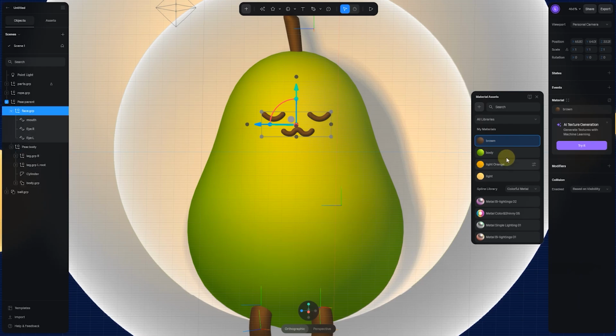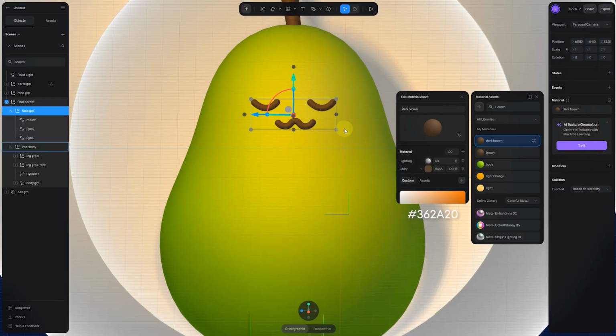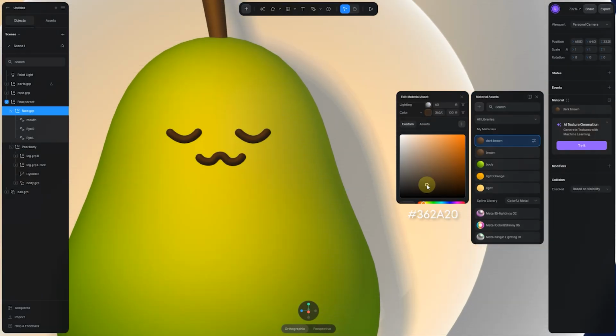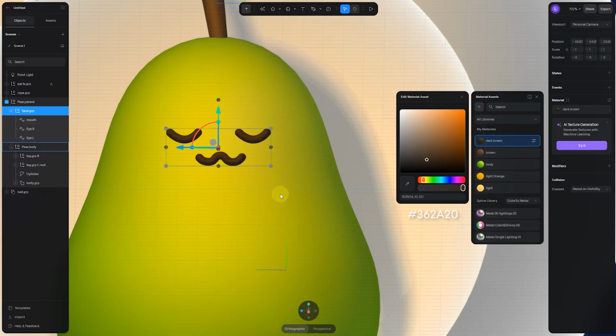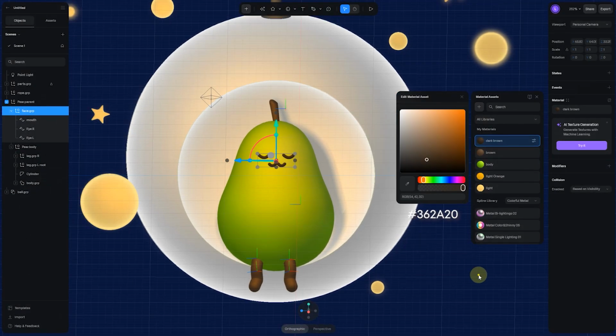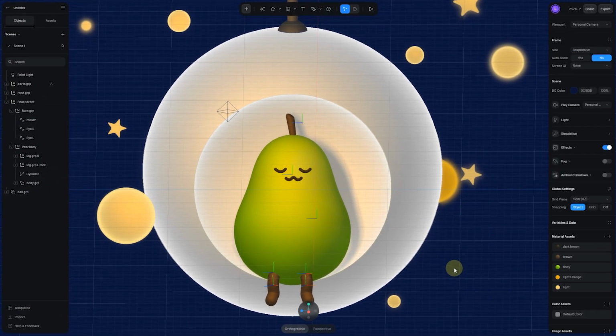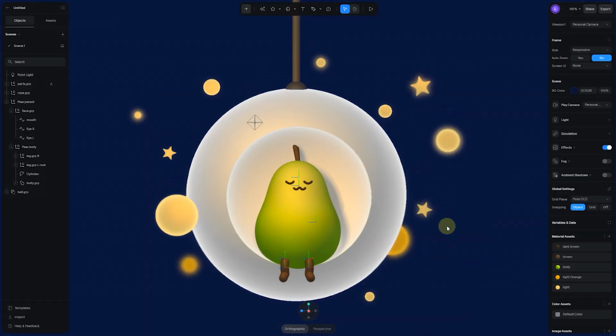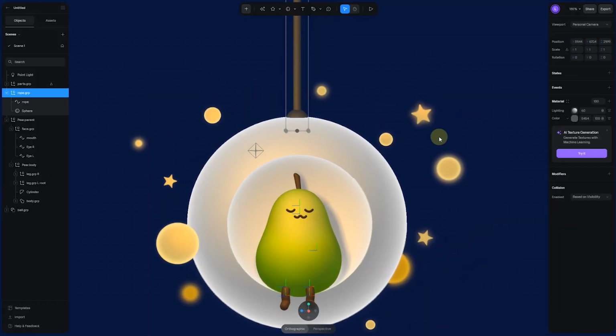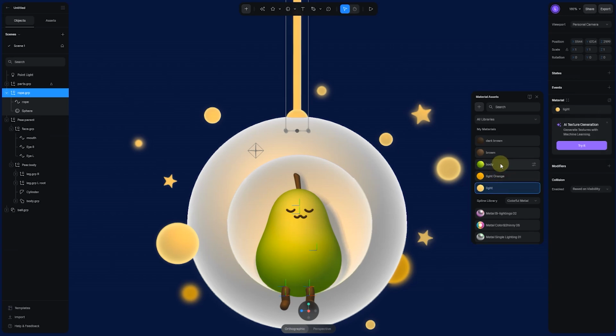I want a slightly darker tone for the face, so I will right-click the brown material, duplicate it, rename it dark brown, and set the color to 362820. Feel free to adjust other colors if you want to experiment. The last material we need to set is the rope. Select the rope.group and assign any materials you like. I will use brown.